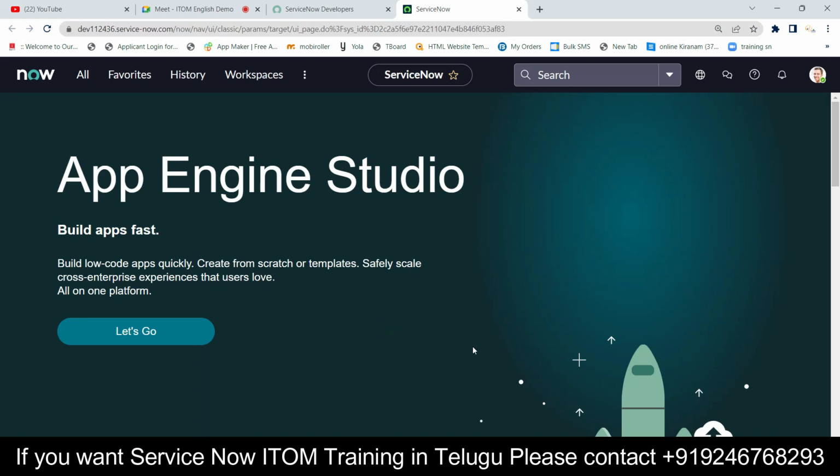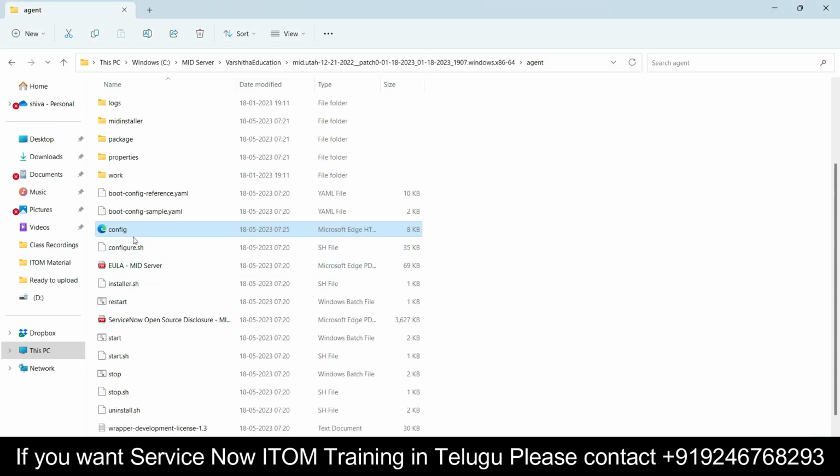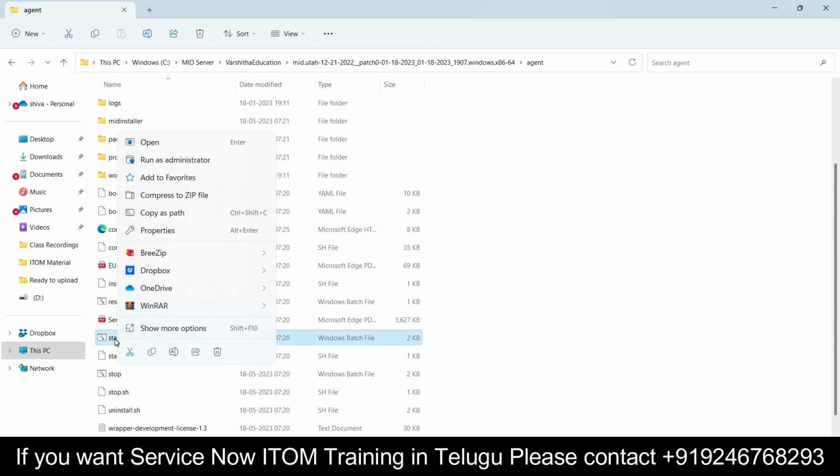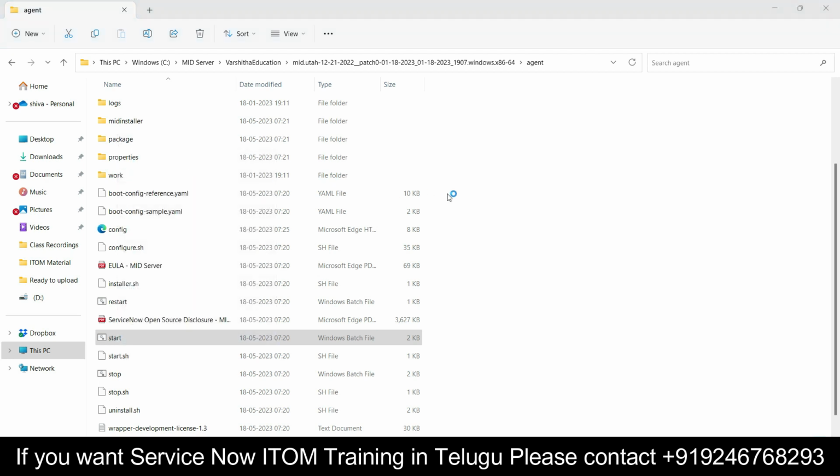Now you can come to here. Again I'll open this configuration file. Here I already configured everything, so it will be fine. Now I need to start my mid server, because only if I start it will it take effect in your instance. So I'll go and simply start. You can see a start option is there. In this start option, the file is a Windows batch file. You can simply right click on that start and click on run as administrator.